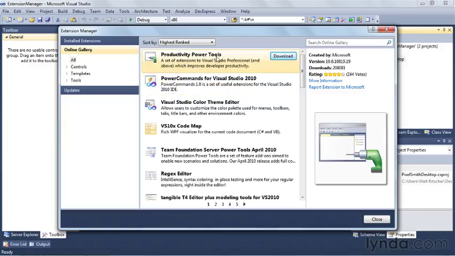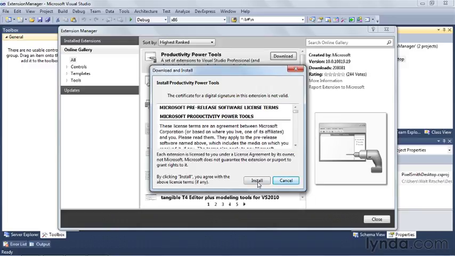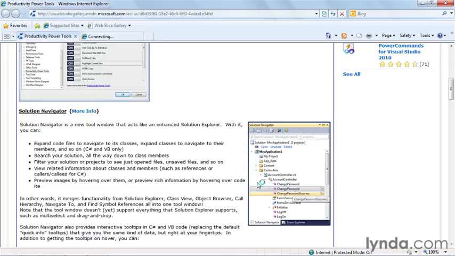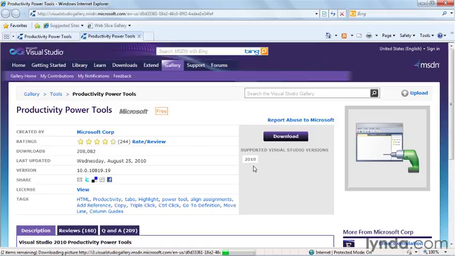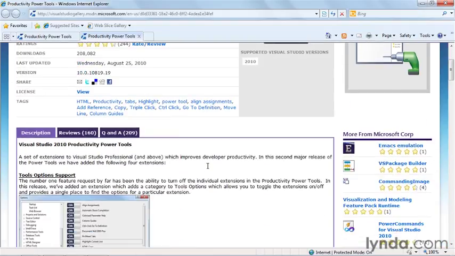All I need to do is click here and then click Download. Next, I need to click the Install button, and it takes me over to the website so I can read more about that extension. I will have to restart Visual Studio here. Now I can read about this extension. Let's look at a couple of the features.